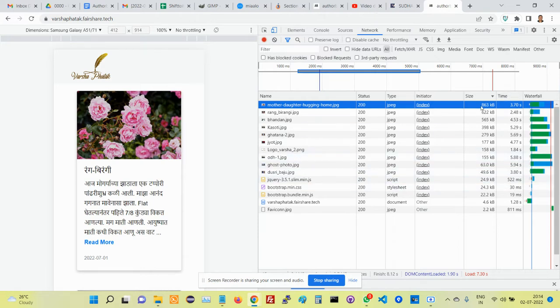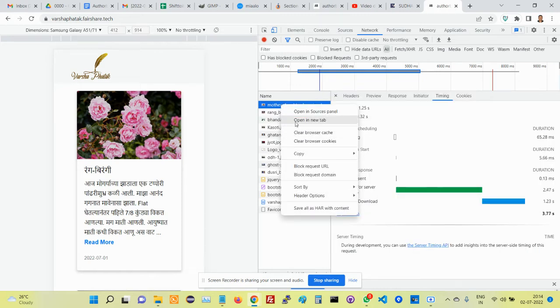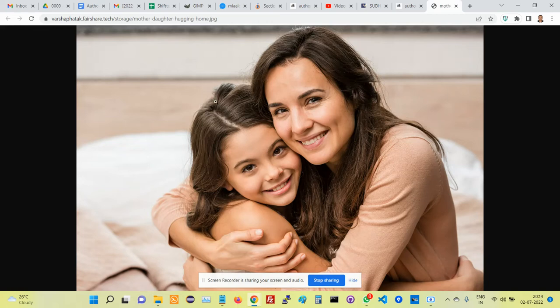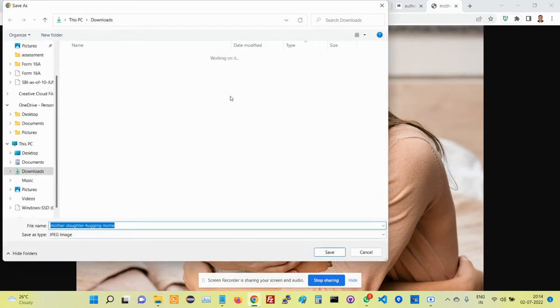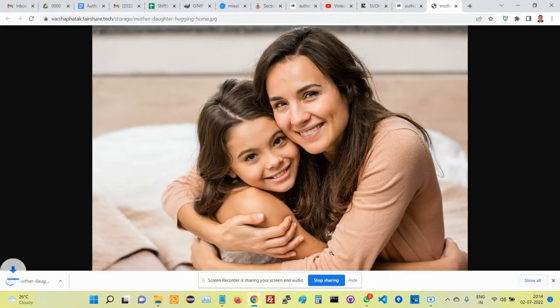So what you do is, find this JPG which is more than 800 KB, right click on it, open in new tab. Once you open in new tab, again right click on it and then save image as. I'm using Google Chrome, so Firefox might be a little bit different. After that you save it.